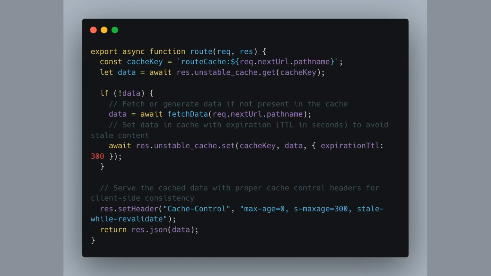Imagine you're juggling multiple caches at once, and your goal is to keep the information flowing without dropping the ball. In this code, we're handling a request by first checking our root cache for any pre-stored data. If it's empty, we fetch fresh data and then store it with a time limit to keep things up to date. We then make sure the client's cache knows this data should not linger too long, using headers that prevent holding onto outdated info. It's all about striking that balance to avoid a caching mess.